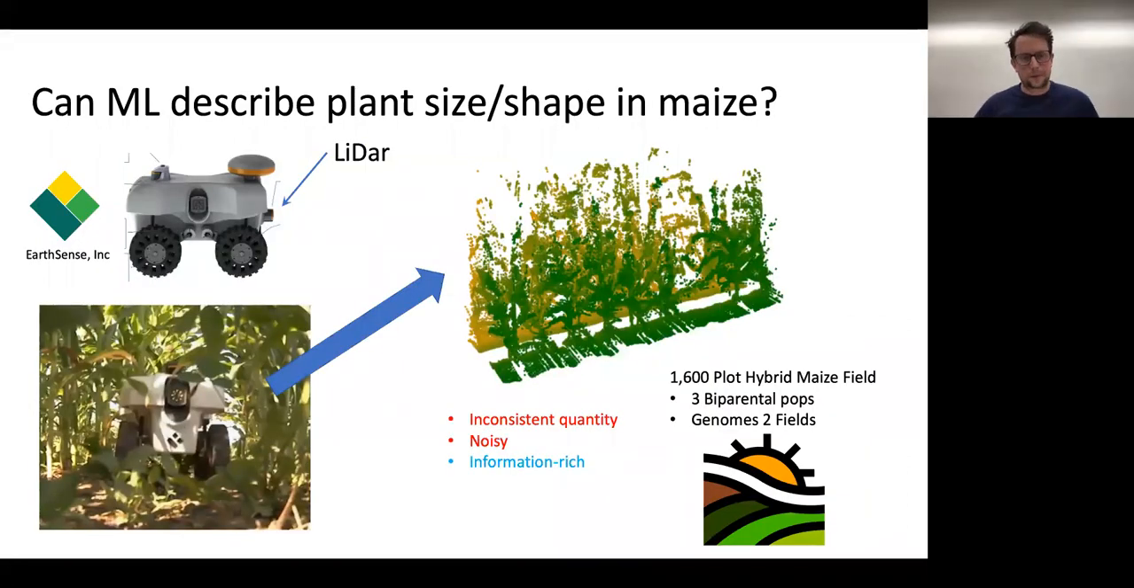So the case study to explore this question that I want to talk about today is to answer this question up at top. Can we use machine learning to describe plant size and shape in maize? I say size and shape because we're using LiDAR data, which gives us information about the physical space occupied by the plants in the plots that we're driving through. I'm only going to talk about LiDAR data today. We did not in this study make use of the camera data on the rovers. That is a completely separate stream for now.